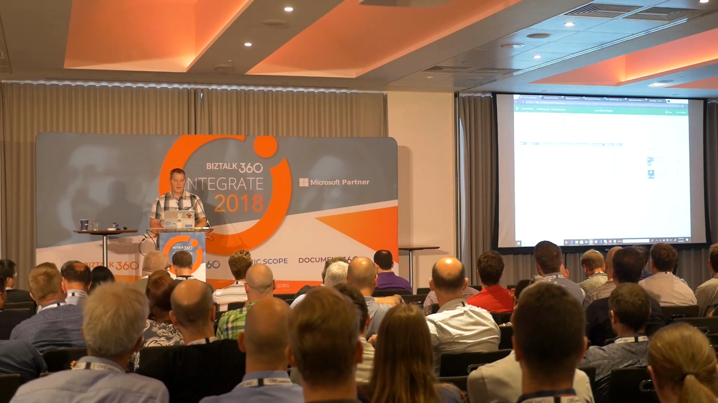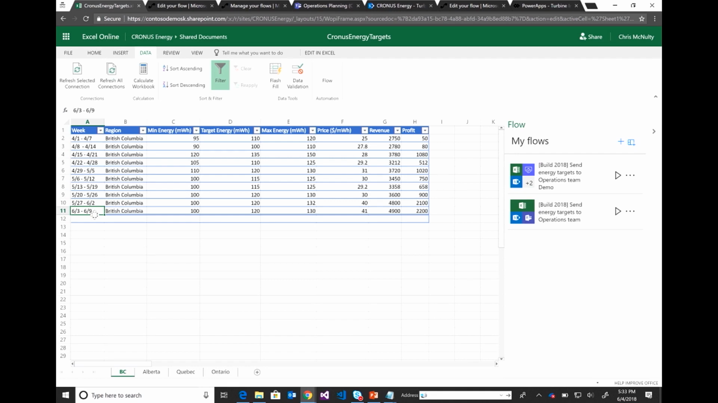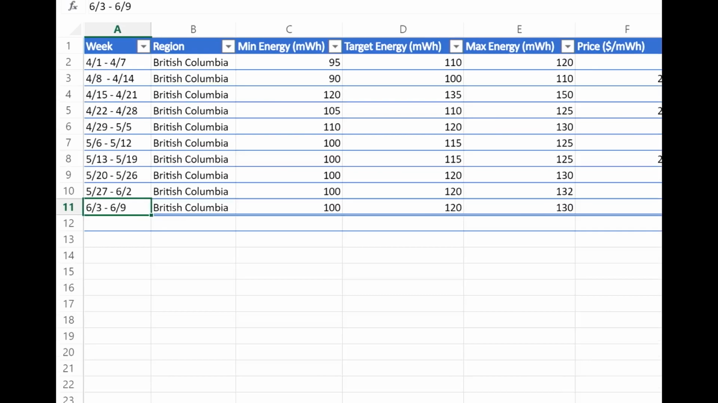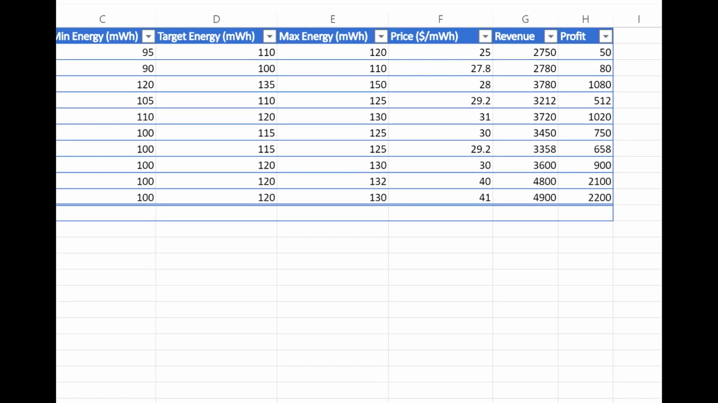So now I'm in Excel Online, and I've pre-populated what I'm expecting from a commitment standpoint. For this upcoming week in the British Columbia region, I'm the commercial analyst, and I'm saying that the minimum energy that we will provide is 100 megawatts. Our target, from a company perspective, is that we'd love to generate 120 megawatts, but the max capacity that we can provide is 130. Here's the expected price, the expected revenue, and profit as a result.